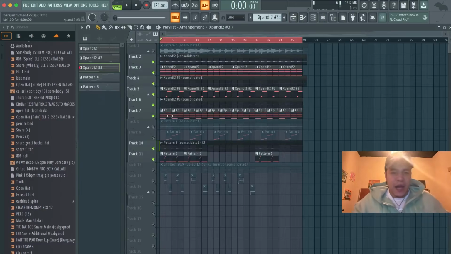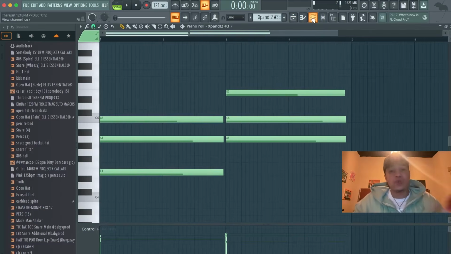So we did add this little simple melody, 2 chords. It's the same chords as the first key. It's just a different sound. So let's listen to it.